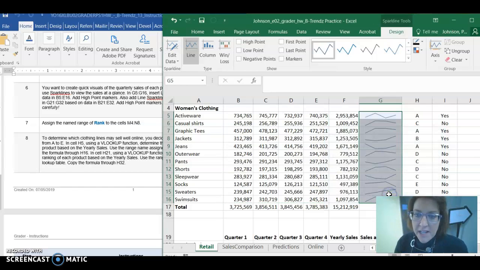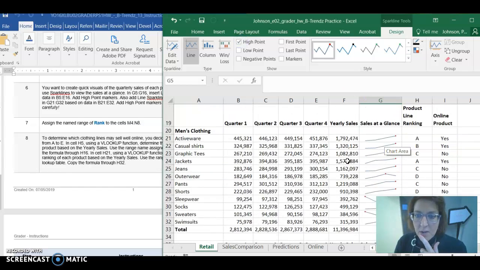All right, now I'm going to click OK, and then it tells me to add high point markers. So under the Design tab, I'm going to find the high point, there it is, and turn that on. Then we do the same thing for the men's clothing, which you can see I already have mine inserted. So go ahead and finish those and have that step complete. Then we'll move on.